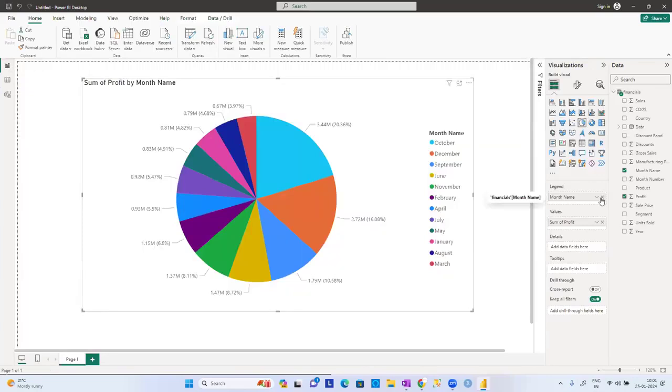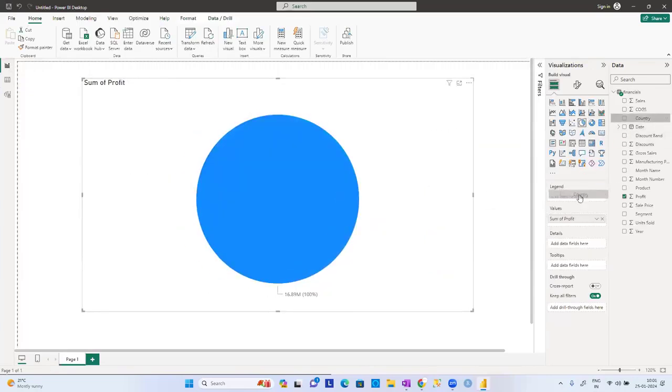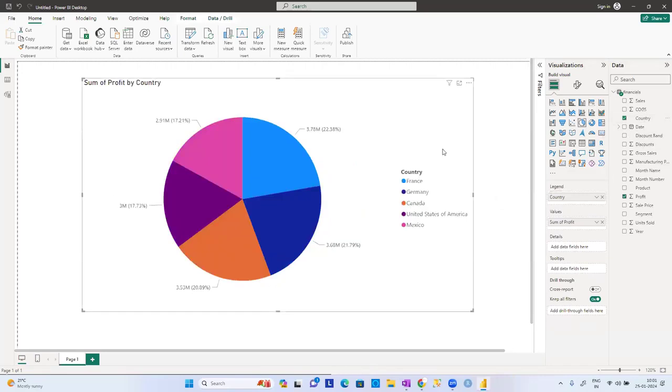Now, I'm removing the month name and placing the country into the legend. So for each country, how much sales has been generated. France, Germany, Canada, United States of America, and Mexico. Almost all of them have the same sales. I think France has the highest, which is 22.38. After that, Germany with 21.79. After that, Canada with 20.89. After that, USA has 17.73. And Mexico has 17.21 percent. Almost all equivalent, not that much difference.